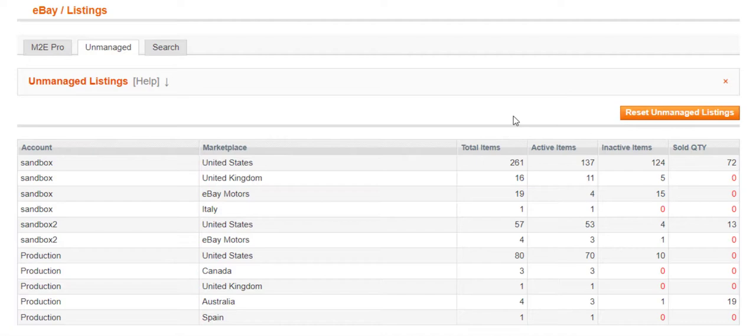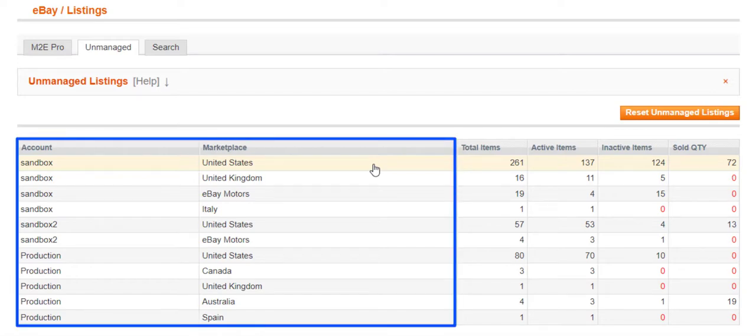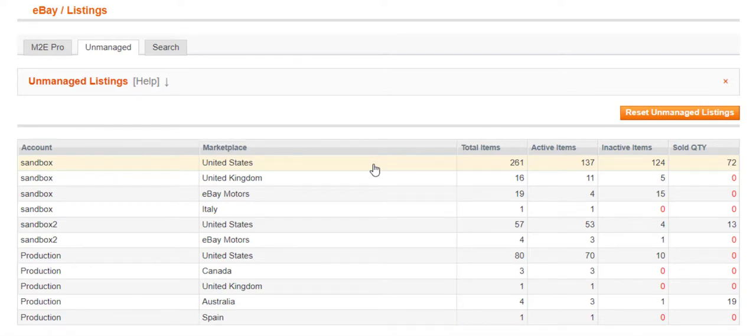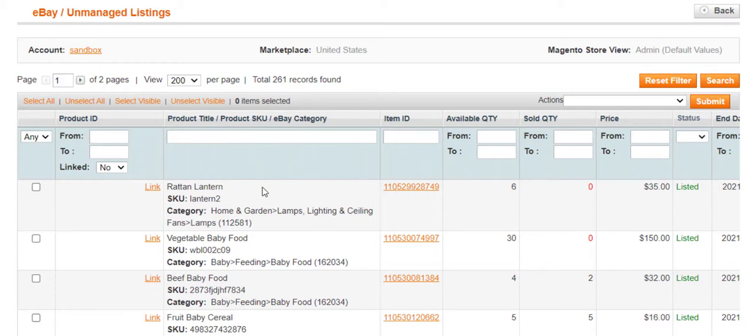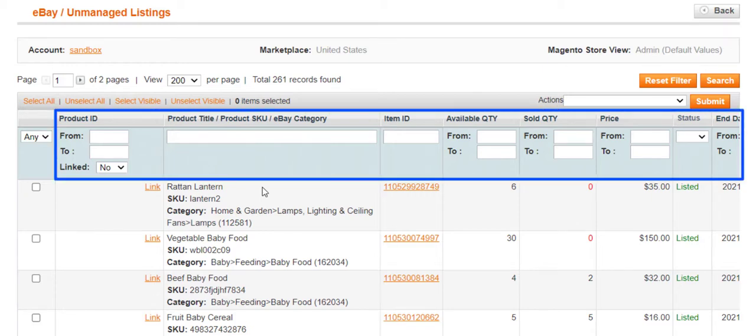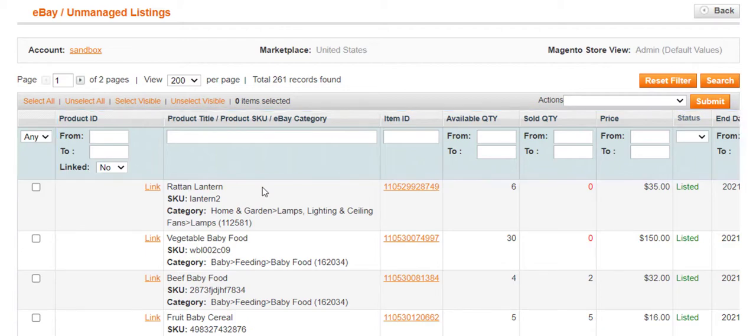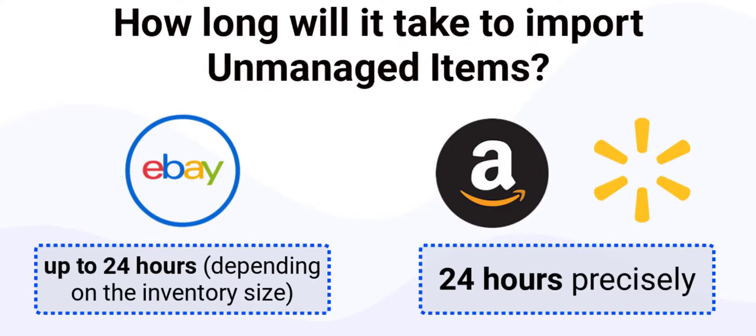Before we dive in, here are a few important details to note about the unmanaged listings. First of all, M2E Pro stores the unmanaged items in an individual tab under the listing section. For your convenience, items from a certain channel account and marketplace will be imported into a separate listing, along with the product-related data such as title, category, product identifier, current quantity, price and status on the channel. Depending on the size of your channel inventory, it can take up to 24 hours to import them all.